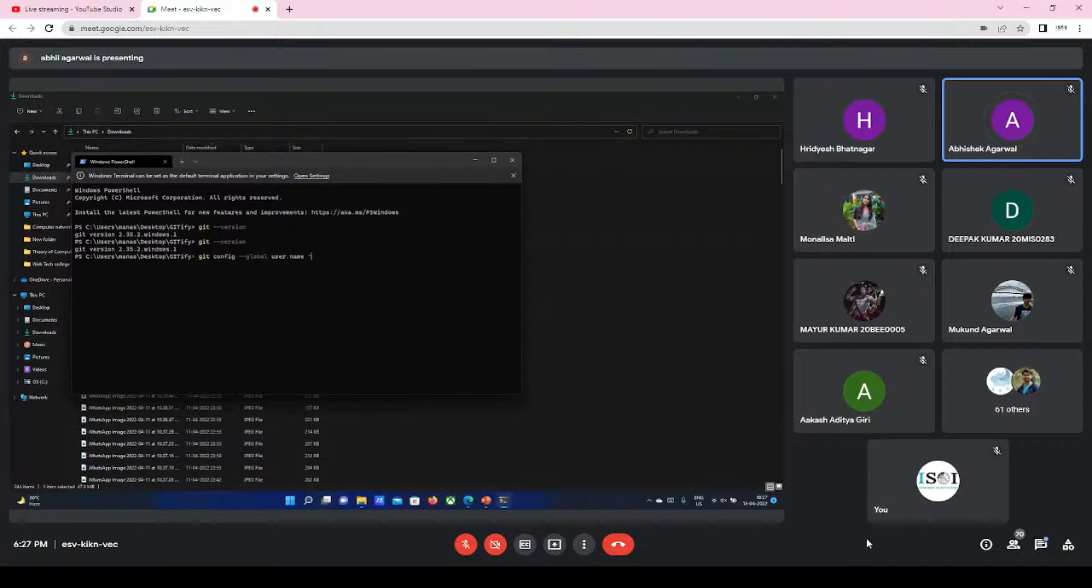Everyone type this command. Everyone run this command, type git config --global user.name, and in double quotes, just type your name. Did everyone type it? Yes, Bhaiya.